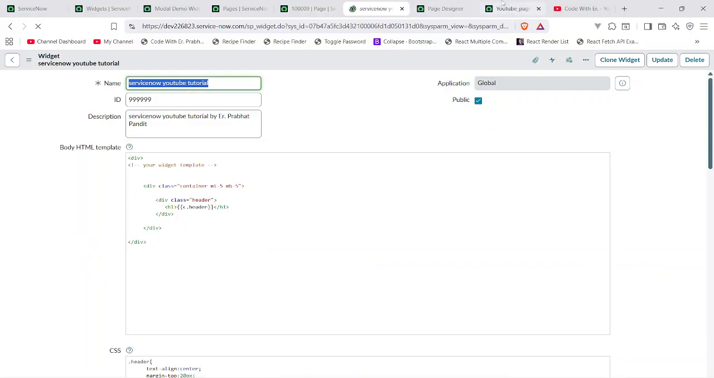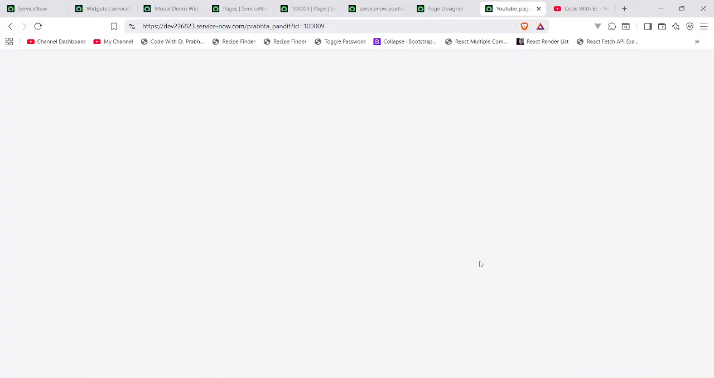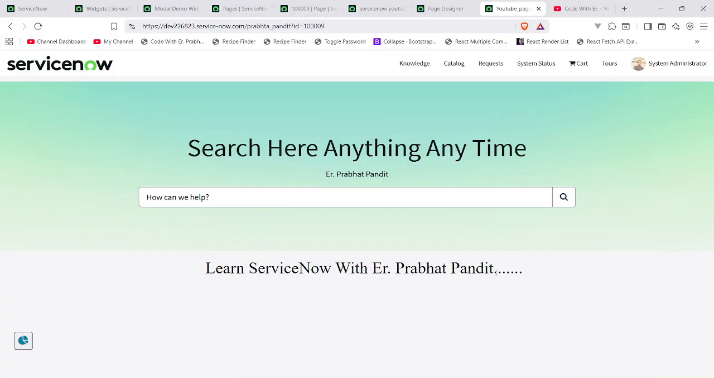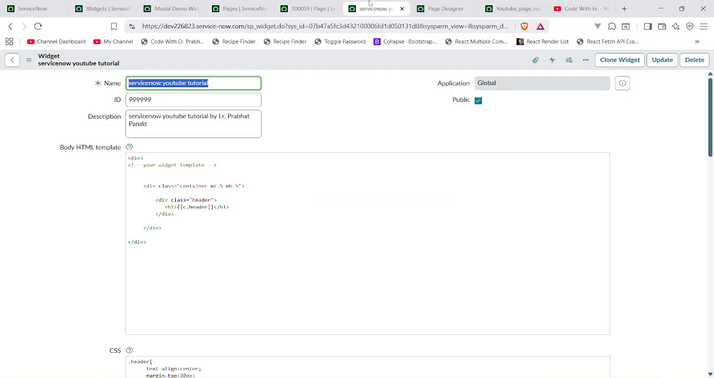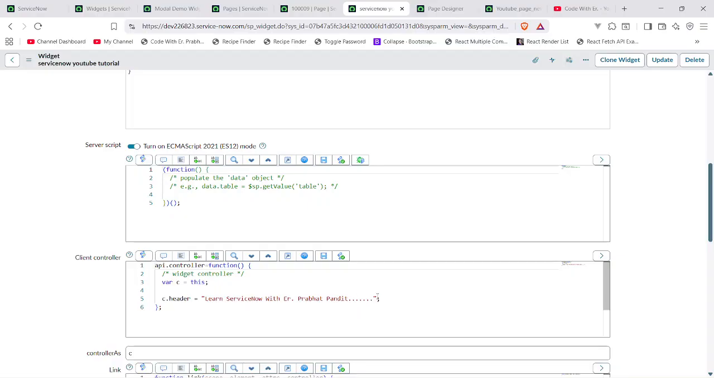So now just come here and refresh this page also. We will see a few dots here, if this is the correct widget. Yeah, we can see the dots here. So this shows that this is our correct widget. Okay, so like I told you, I'm going to create another subheader variable.